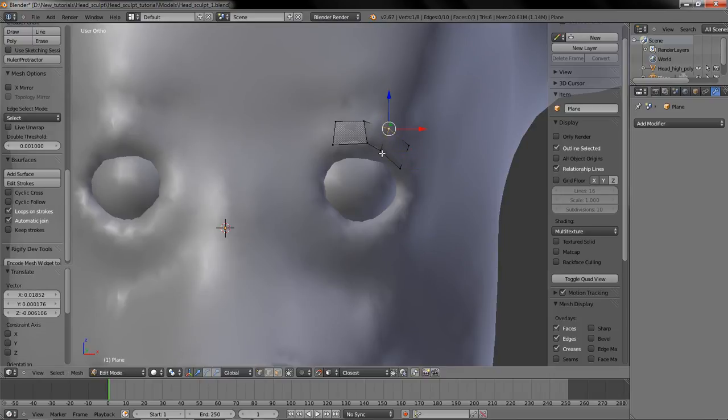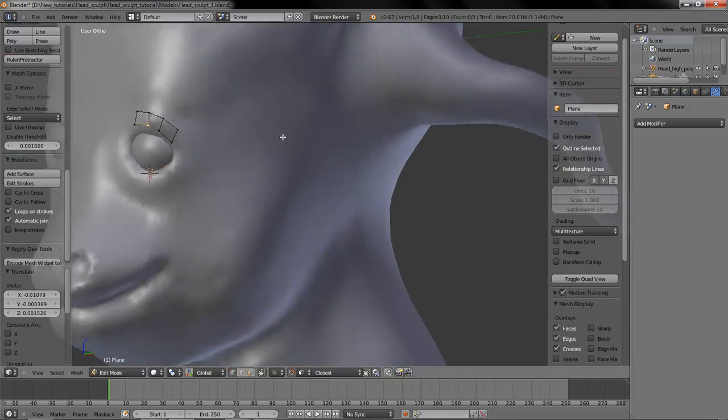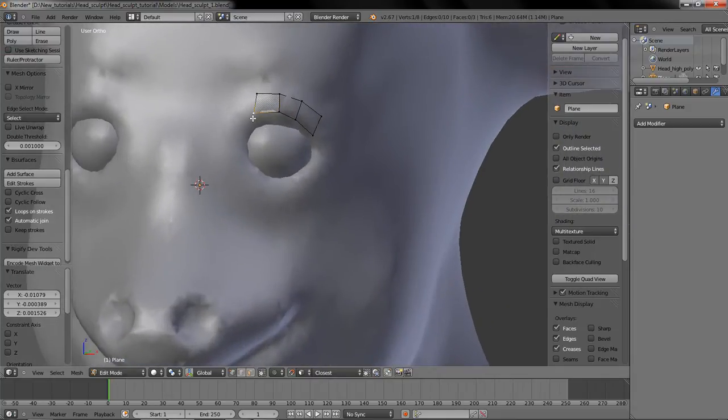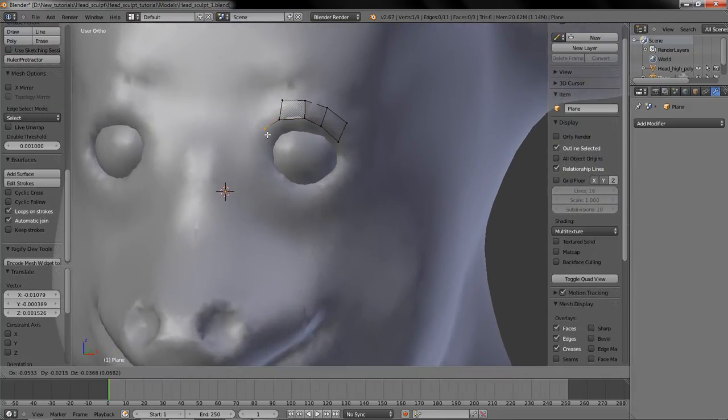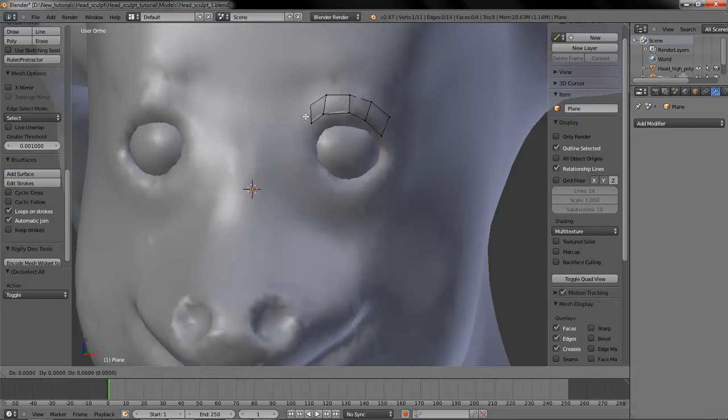Okay, so basically what I'm going to show you though in this tutorial is we're going to make just the main edge loops, and then as a learning experience I'll let you retopologize the rest based off of what you learned from this video or other videos, hopefully.